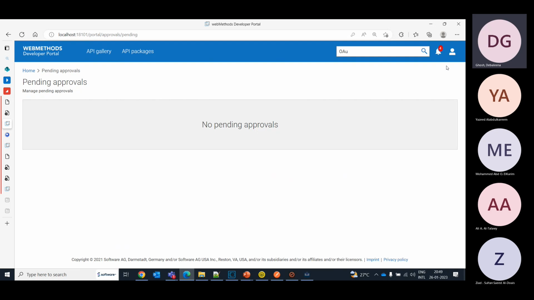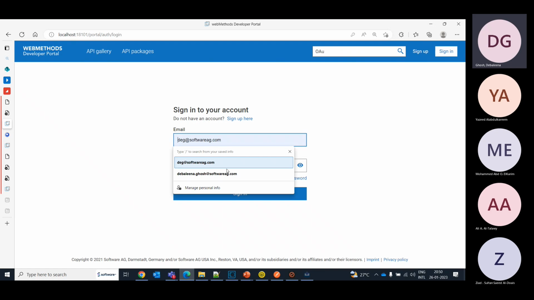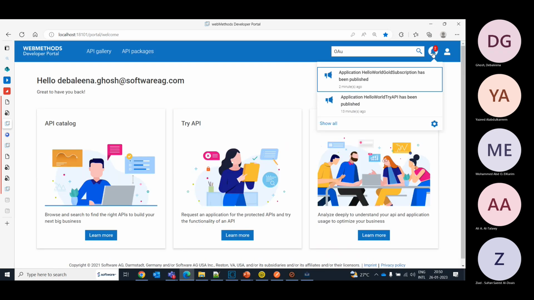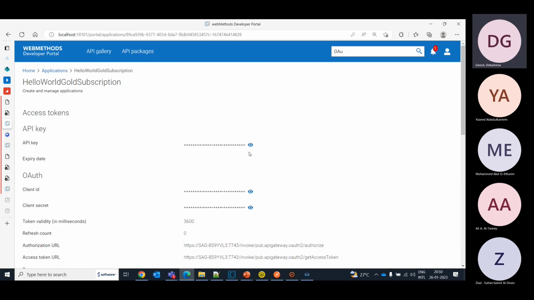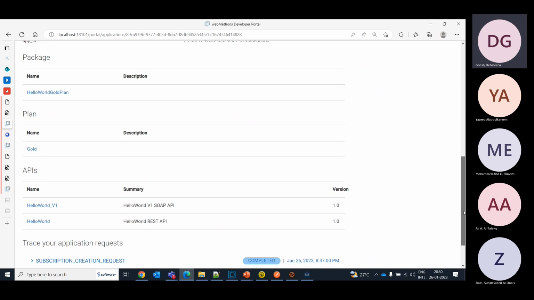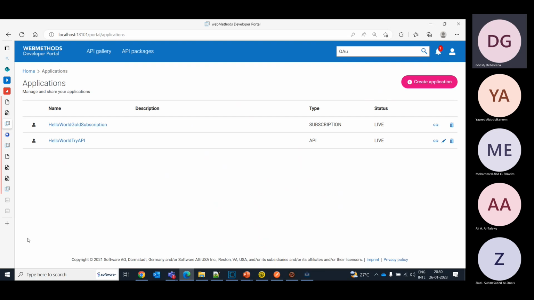So now on the portal page, let me log out and sign in as my normal user. I'll see that this application is ready. Similarly, like before, all users are created. Now I'm subscribed to this plan, and I can start using these details for calling or using the API.